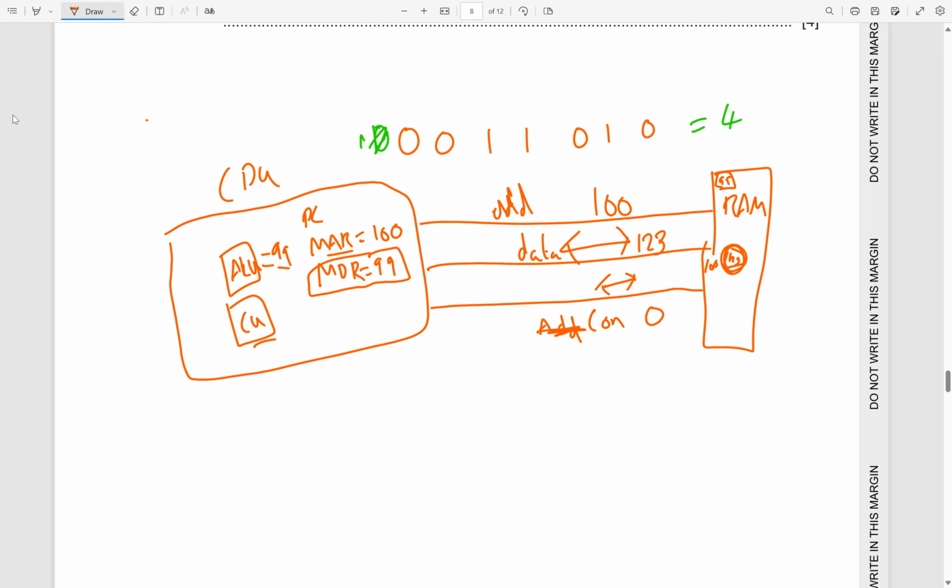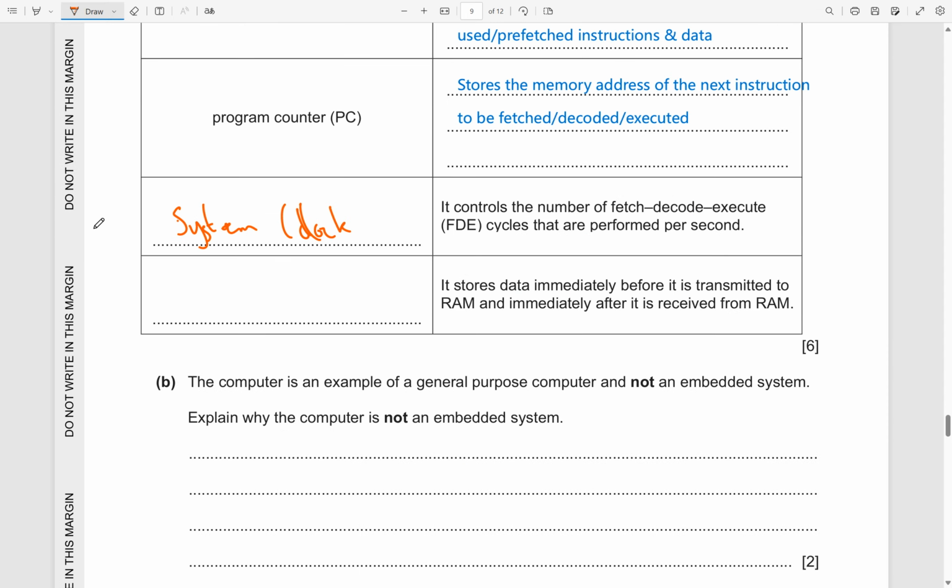However, we're also sending things back, for example interrupts, error codes, various things like that from the hardware components. However, the address only has to be unidirectional, because this is the address to read from, but we don't need to send an address back to the CPU, because the CPU doesn't actually have any addresses. Hopefully that makes sense.